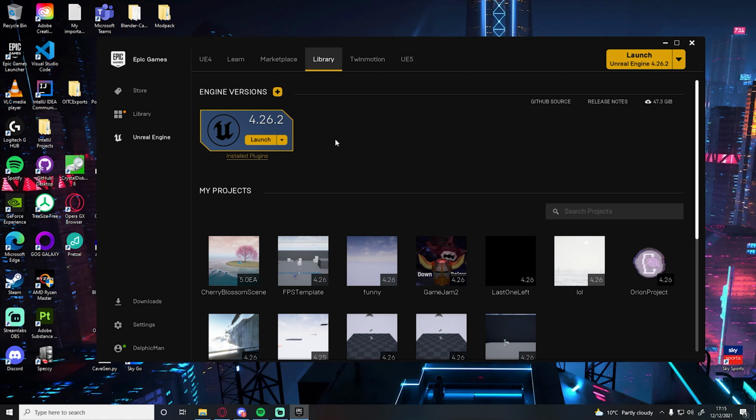Even if you originally make your project in Blueprints, I'm pretty sure you can then change into C++. It's not the end of the world. There's always a way around it. So let's get into that.